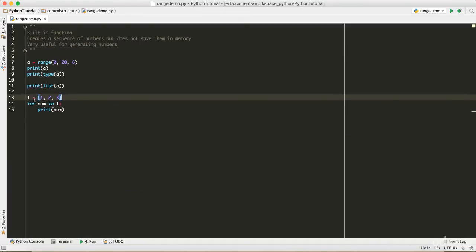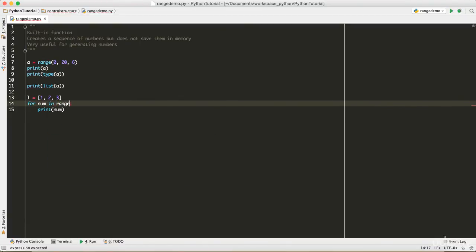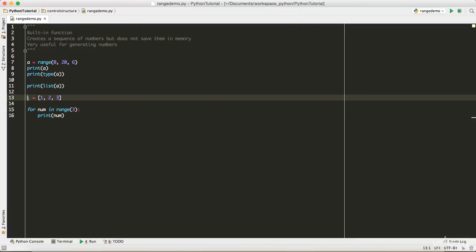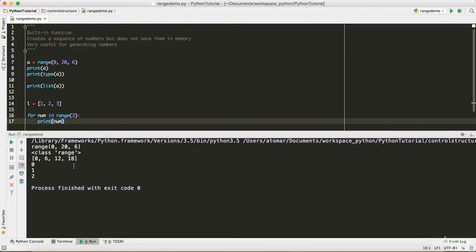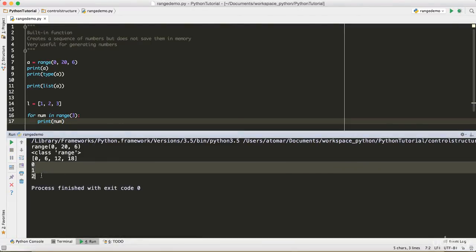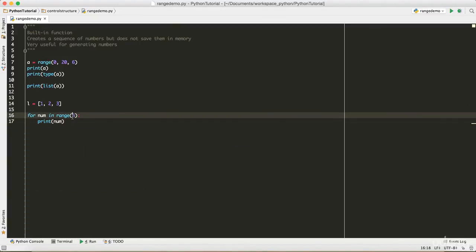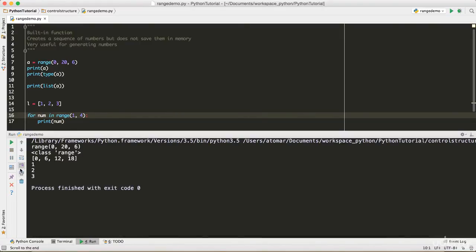Similarly, if I don't want to create a list and I just want to loop something 3 times, I can just use range and put 3. Just notice that I'm not using this list at all, and I'm just running the num. So I'm gonna get the same thing. I start from 0 because the list was 1, 2, 3. I can do something like this, 1 and then 4, if I want the same output. So it's gonna do 1, 2, 3.